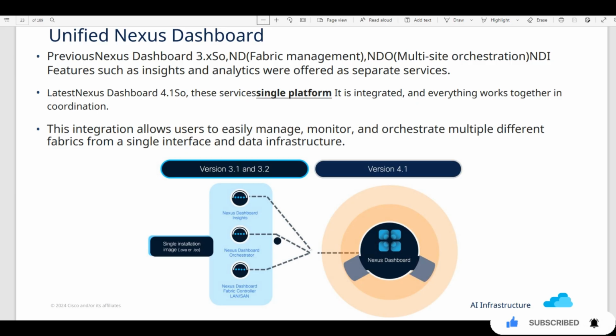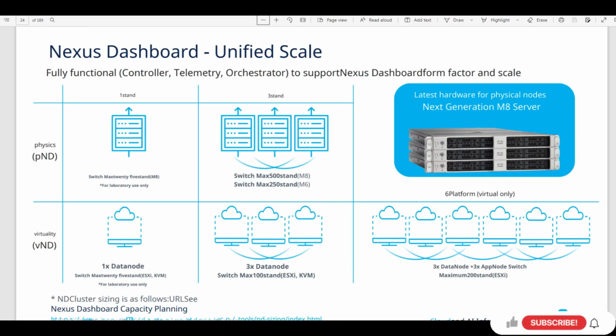The Nexus Dashboard can be deployed as a physical appliance, right? Or as a virtual machine, depending on the scale requirements. Physical deployment uses M8 or M6 servers, and the virtual deployment runs on platforms like ESXi or KVM. The sizing of the cluster depends on the number of switches and the features being used, such as telemetry and analytics.